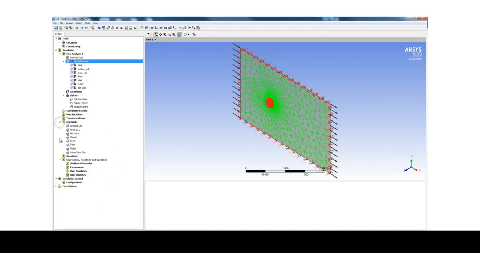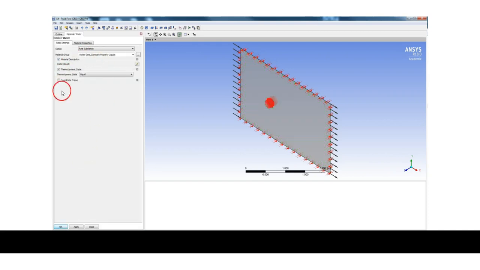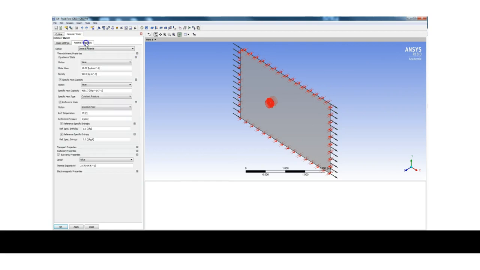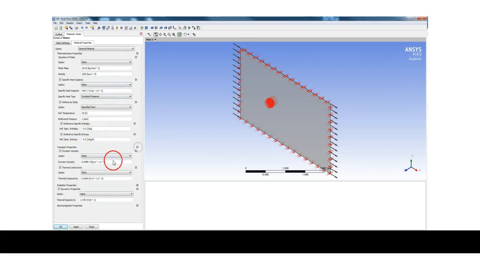Then expand the materials, double click on water, and we want to change the material properties. So hit on material properties, change the density, which is given to us as 1000 kg per meter cube. Then expand transport properties. Dynamic viscosity is given to us as 1.307 e to the power minus 3, and the unit is given as Pascal second, so we want to change it to Pascal second, and also change the reference temperature to 10 degrees Celsius. Once we are happy with this, hit apply.